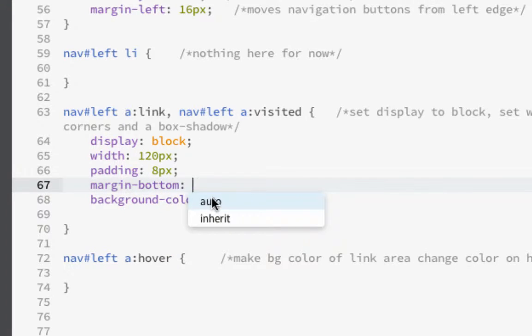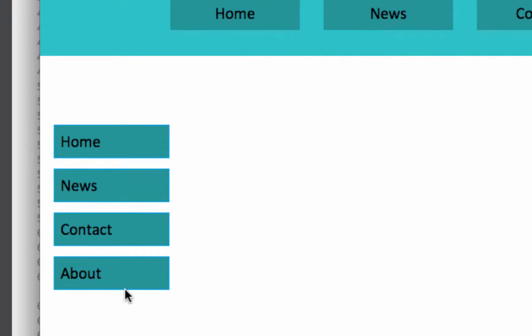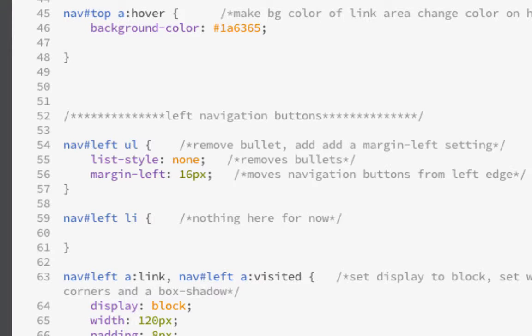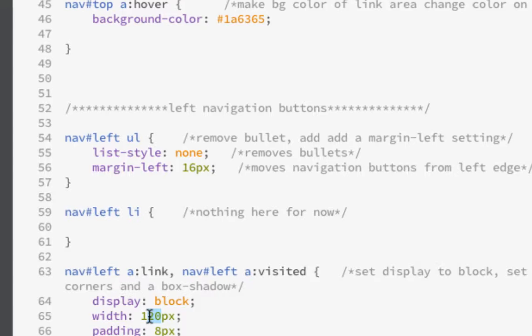And I'll select that. And then for margin bottom, I think I put like 12 pixels, I think we used for that. I'll put a semicolon. So that should separate them out a little bit. So now they're separated out a little bit. And you know what? I could go a little wider with this. Maybe I'll go like 144.